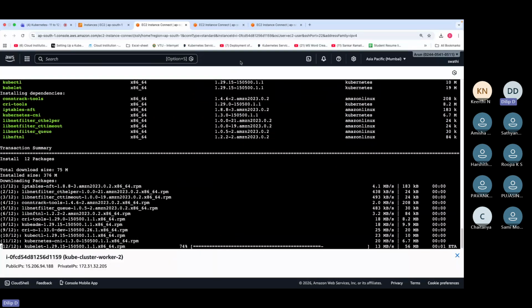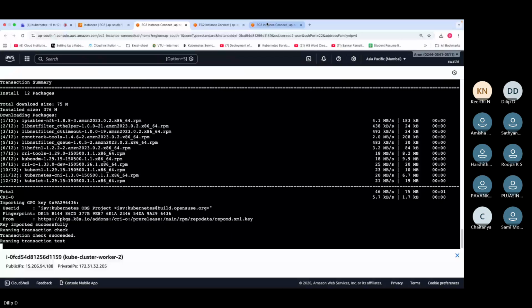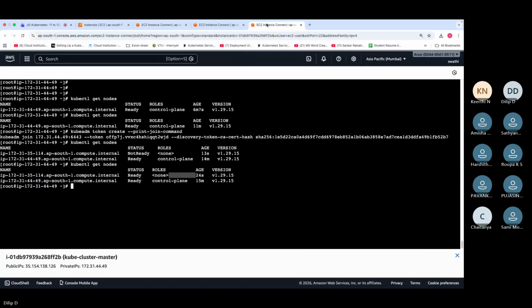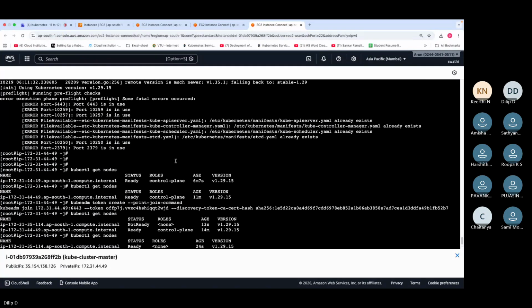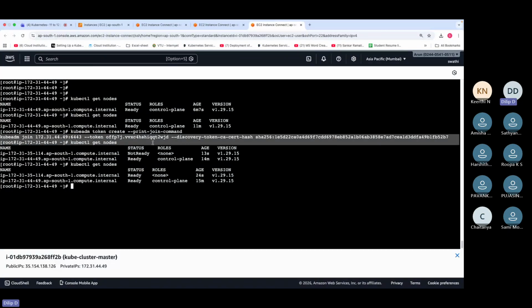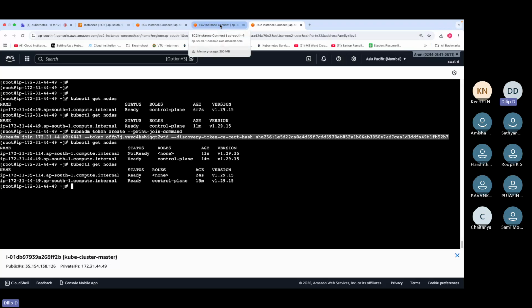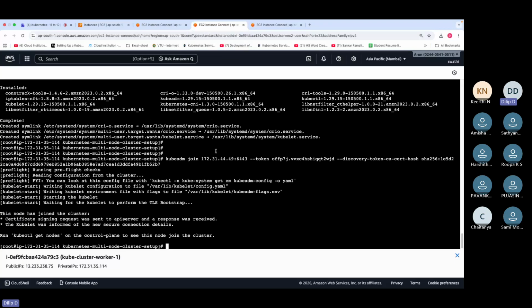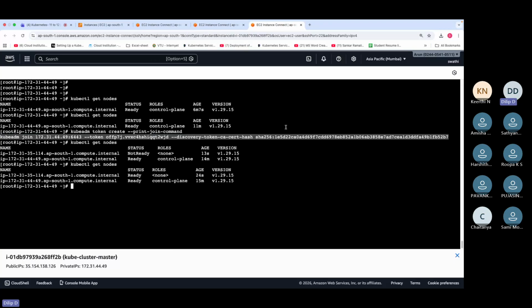Next, what you have to do? We have to take this token, the kubeadm join token, and put it into the other worker node. So simple. Now I'm copying this one, and then I'm going to the worker node. For now, I'm running kubectl get nodes.